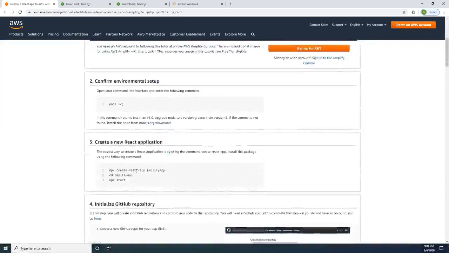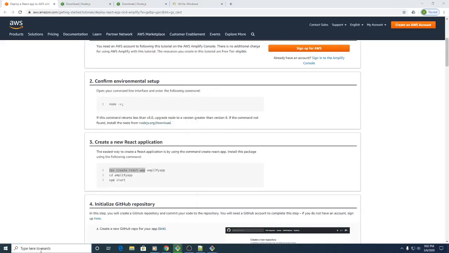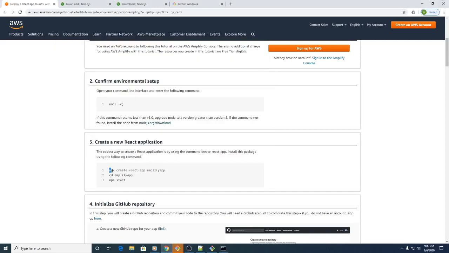The next step is we will create an npx React app in our system. For this one, we will open the cmd. First, we will check the Node.js version. Yeah, our Node.js is successfully installed. So let's start and create this application.